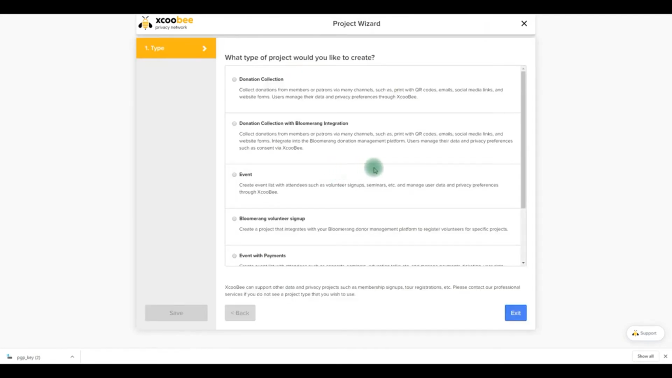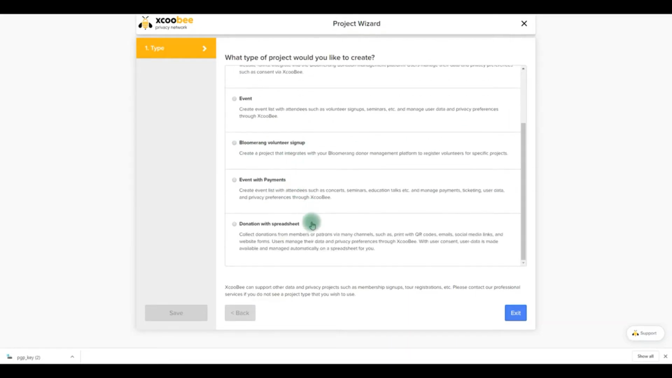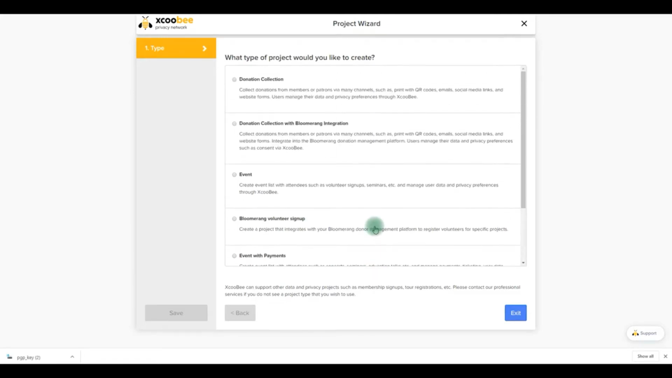The first thing we encounter is the Project Wizard. Here we see several sample projects we can create within XcooBee. We can run events, volunteer signups, we can record donor information on spreadsheets, all kinds of stuff. In our case, since all we are really worried about for this example is having people just donate money, we will choose the Donation Collection project and click Next.